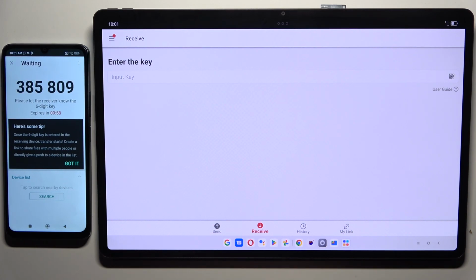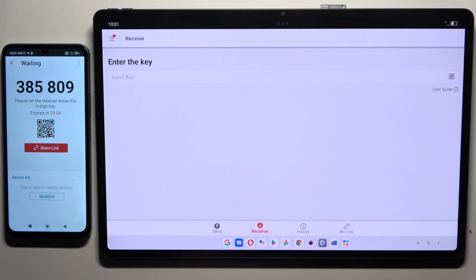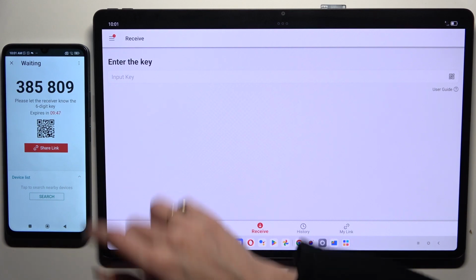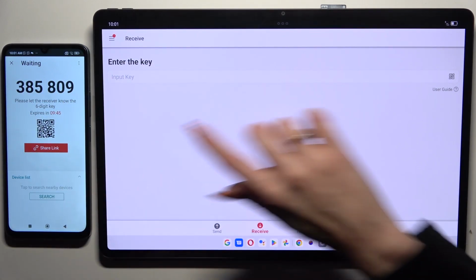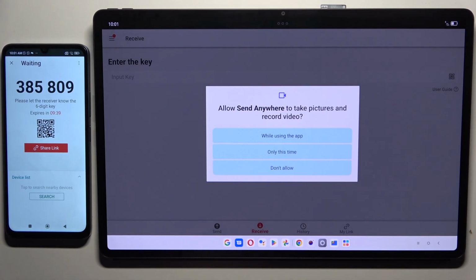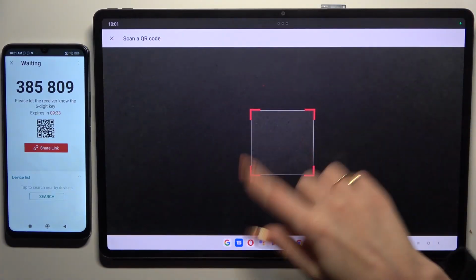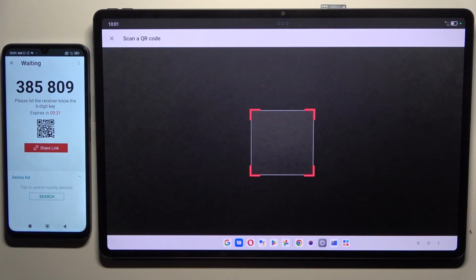Nextly, click on Got It in Here's Some Tip pop-up and decide which connection way will be better for you. In order to connect by scanning this QR code, click on the scanning icon above User Guide on Lenovo. Then allow camera access in the pop-up and point your tablet's camera at this code.